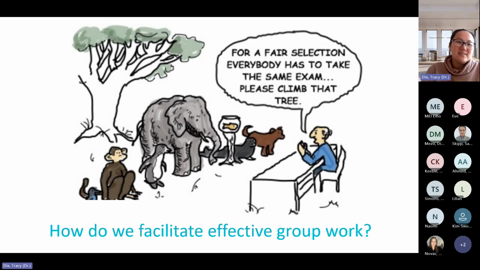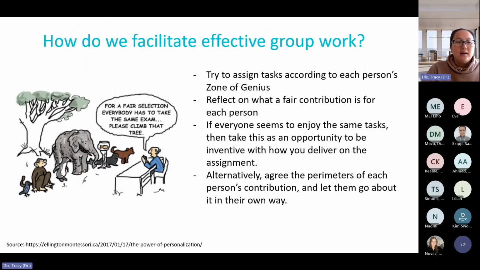And yeah, so this is just an image that comes up a lot in educational sectors. It's just the idea that getting everyone to do the same activities doesn't necessarily make it fair, and it's worth considering that. So Emma, you made a really good point earlier on. And so I would say, in order to facilitate effective group work, do try to assign tasks according to each person's zone of genius. As far as is possible, it isn't always.